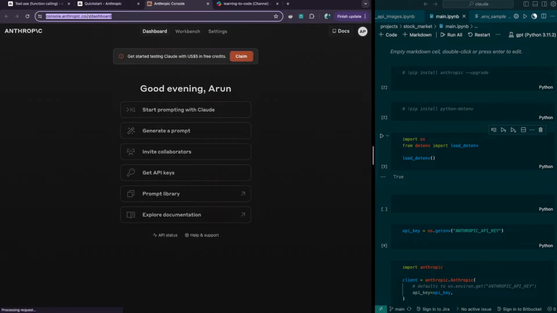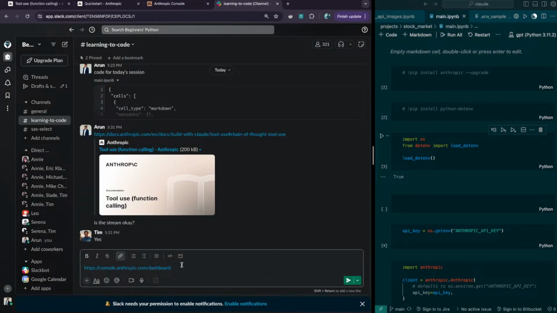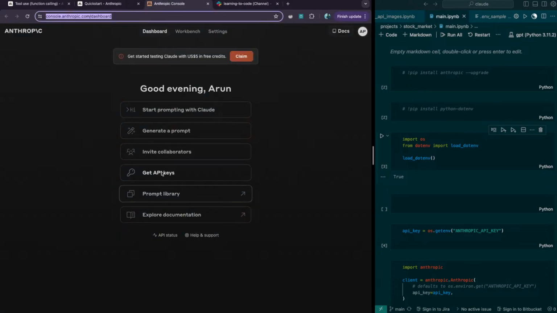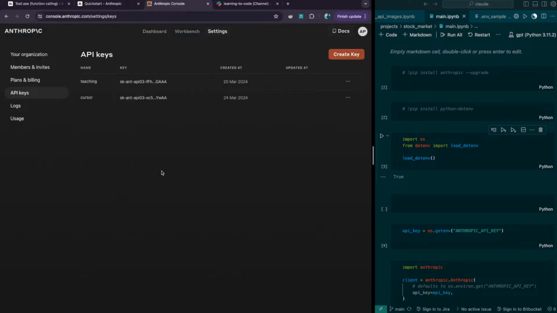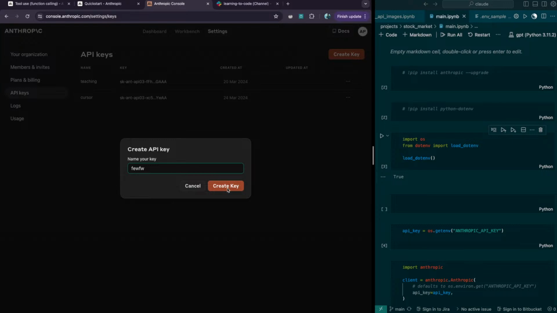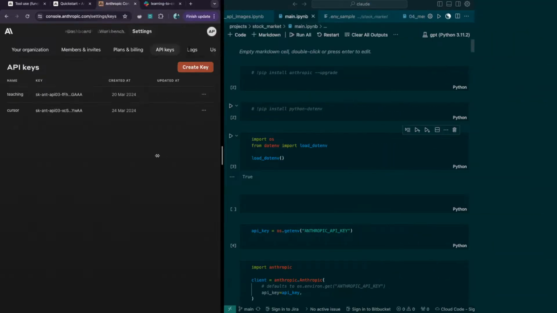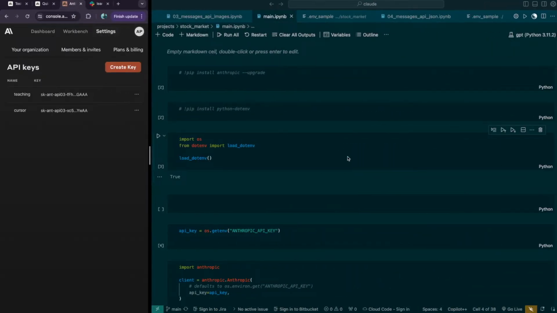I will also share a few more links. This one, developer console. You can go to this link, and here you can register and create API keys. Click create key, type something, and click create key, and you will get some key. Once you have the key, you can use any code editor like Visual Studio Code.